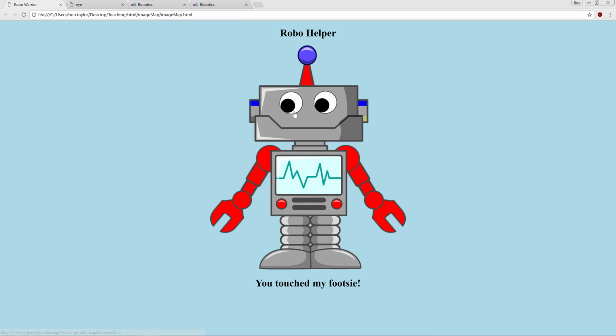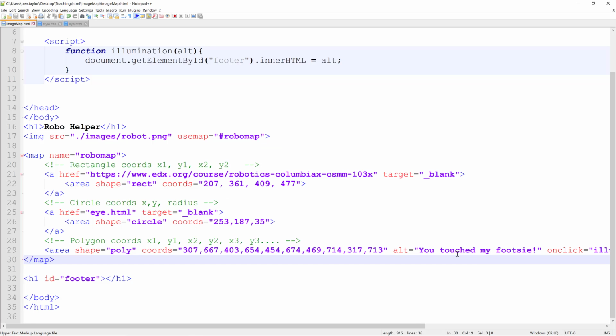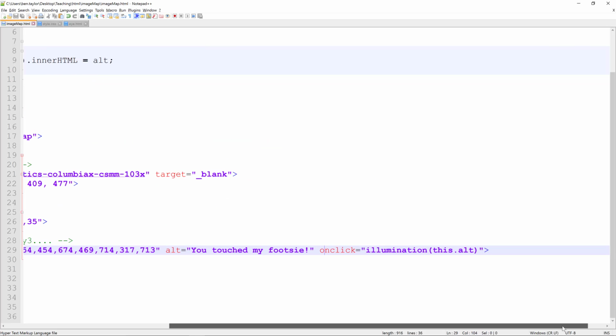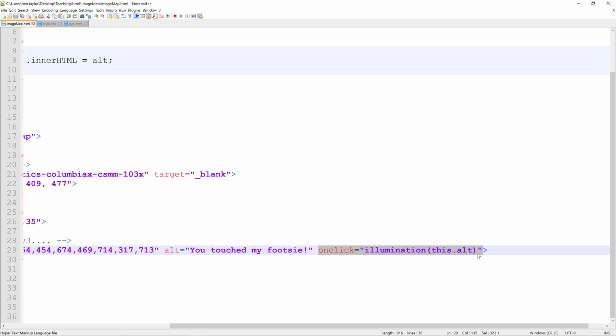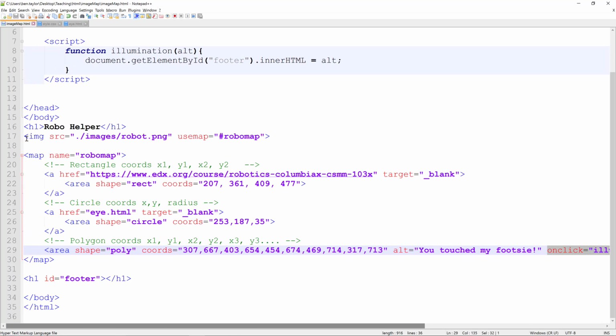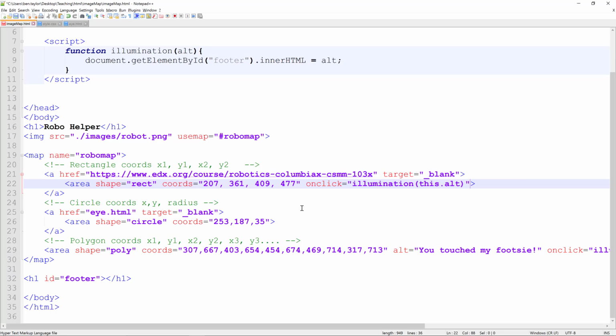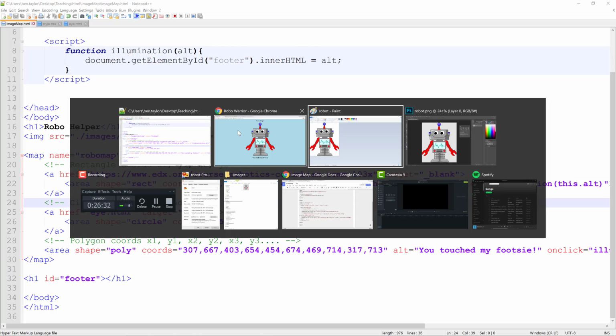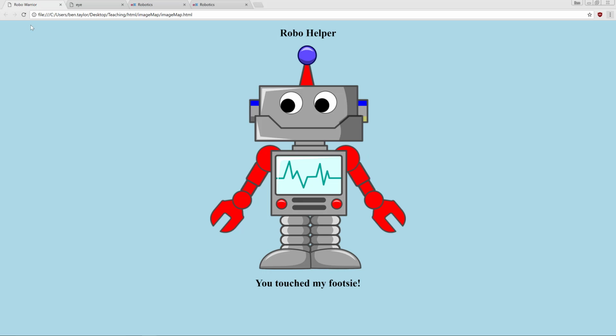All right, and I could have assigned that same function to any one of these and had it change when I clicked on them, and I'll prove it. We'll go back into my code. I will grab this onClick function here, copy this, Control C, and I'll put it on this one here. Control V, and then I need to get this area an alt. Oh, this isn't the eye, this is the rectangle. We'll call this "you touched my belly." Robots do not like their bellies touched. Contrary to popular opinion, they actually really don't like that. Sometimes they'll attack you with their brains and cyber race.